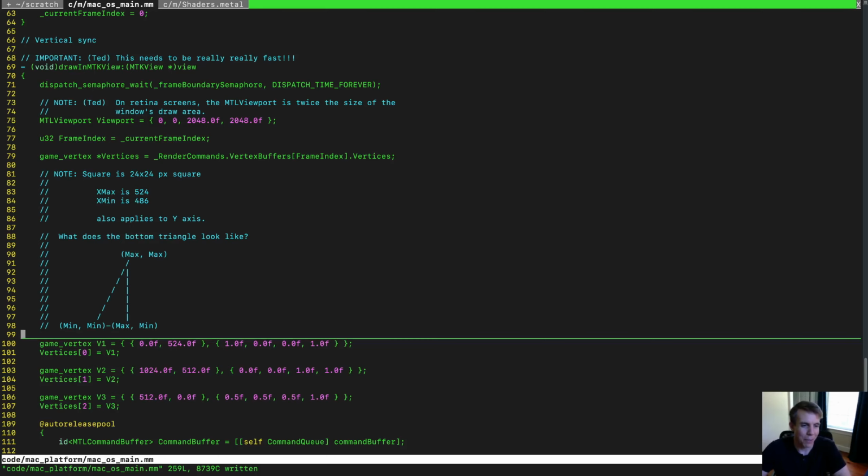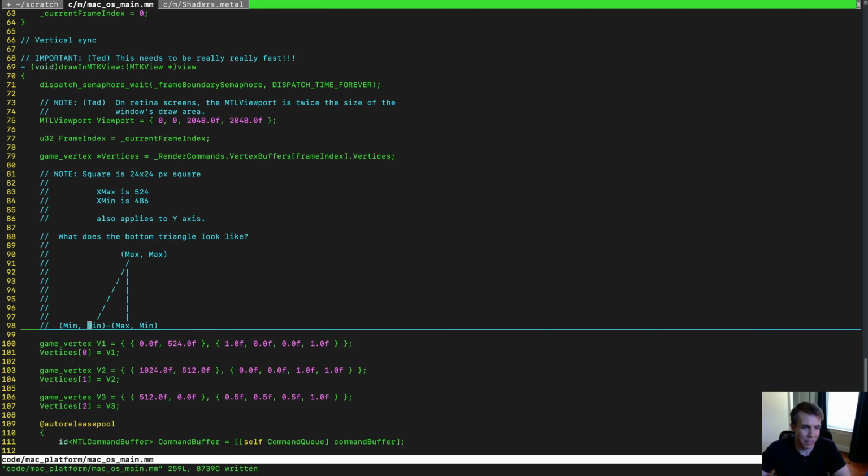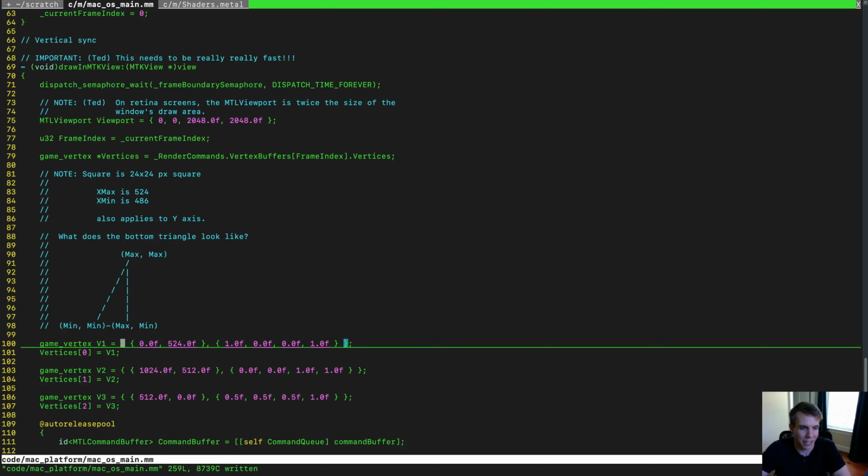So we need a vertex for this one, right? So that's min, so the minimum x is going to be 486.0f. So that's this first one. And we're not too concerned about the color that we're going to be filling in. That's not really a big deal, because remember, we're just trying to draw. I don't care what color this is. It could be blue, we could do the whole thing as blue. I guess why not?